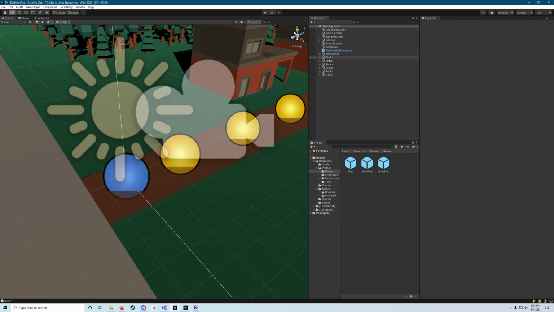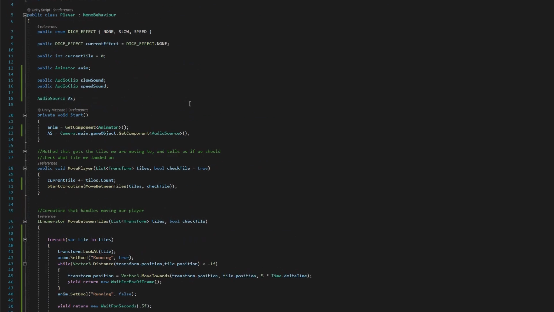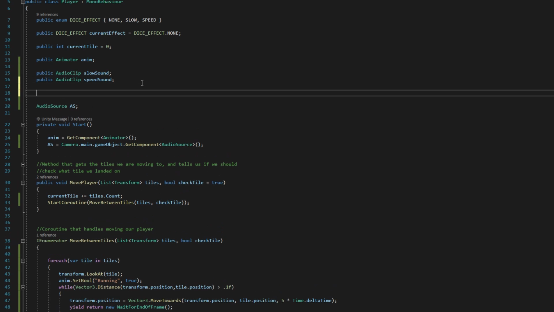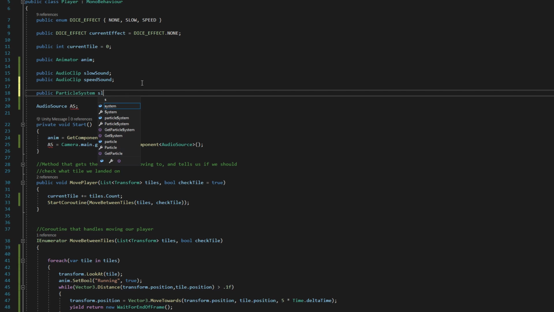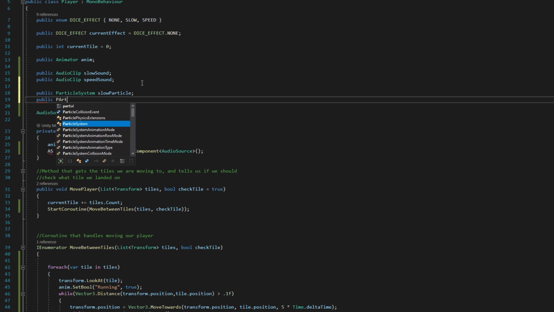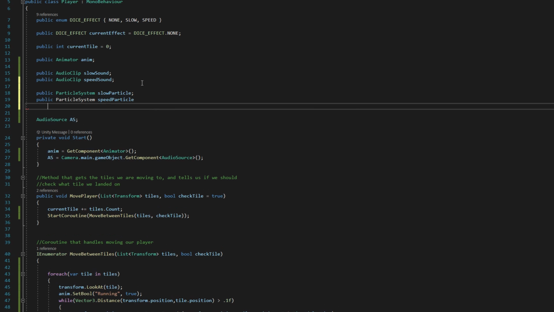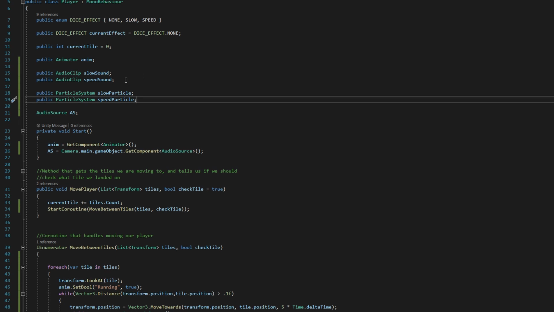Perfect. Next up, what we want to do is open up that player script. Of course, we're going to open that guy up. And just below our audio clips there, we're going to say public particle system slow particle, and then public particle system speed particle. And then our semicolons.